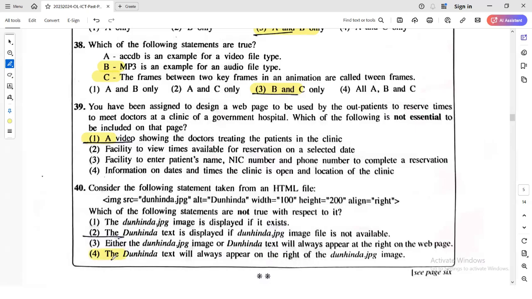Okay. So, yeah, that's the end of the 2023 O-Level ICT first paper.